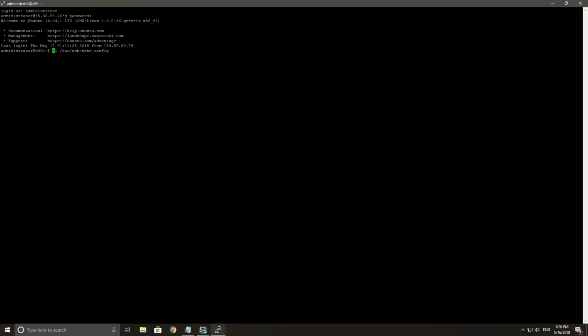But before we do any of this, we need to elevate to root access. So we will type in su root and enter the same password that we used for administrator. Now that we have root access, we can now load up that file in the vi editor.